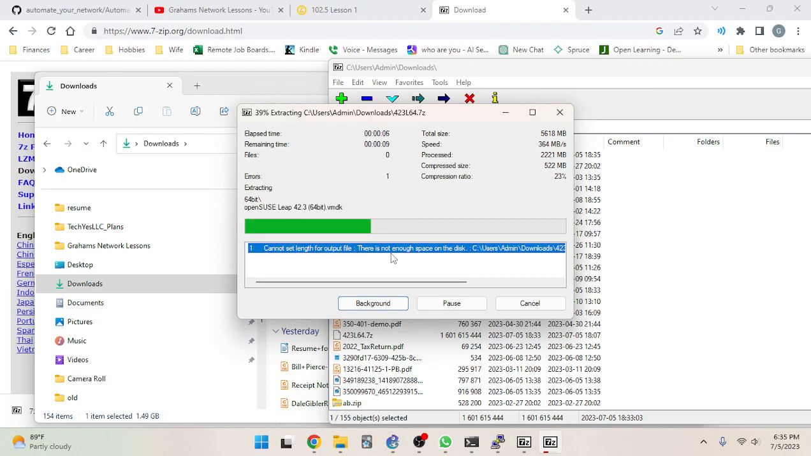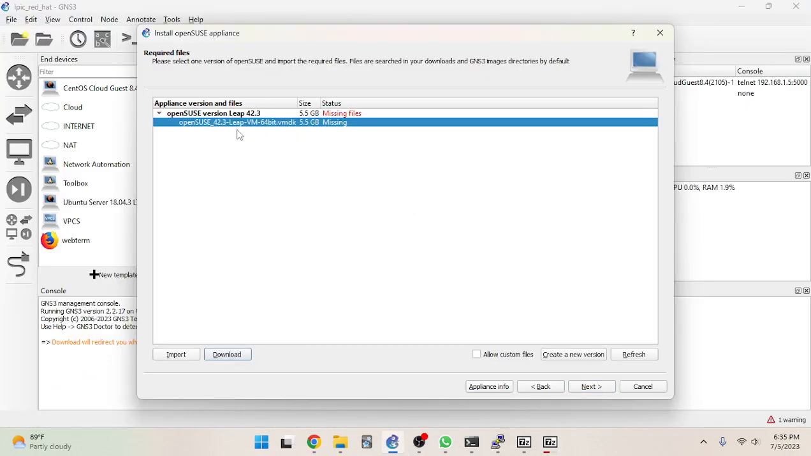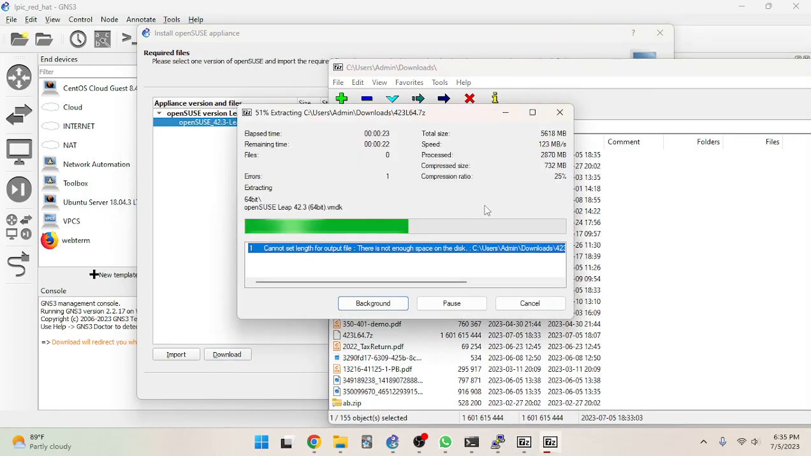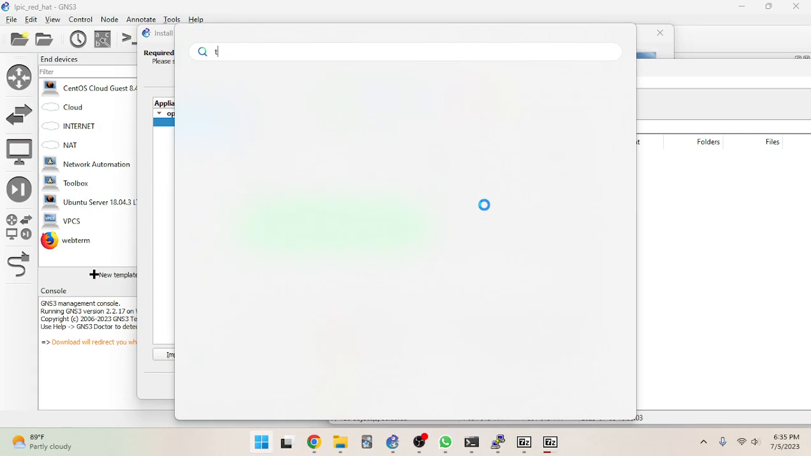And there is not enough space on the disk, which seems really bad. I mean, it's a big file. It's 5.5, so it could be the case. Let's take a look at my disk.